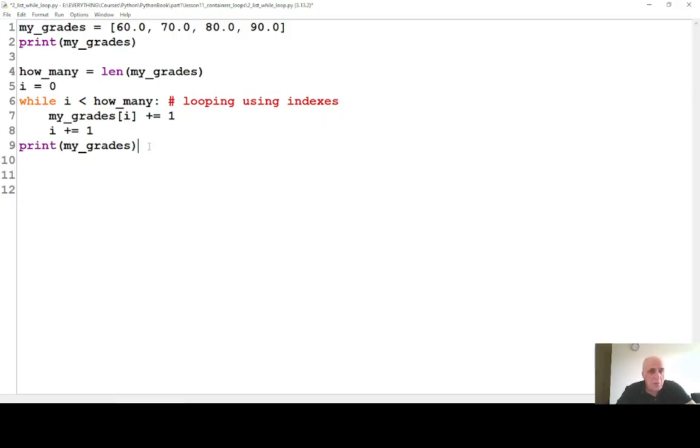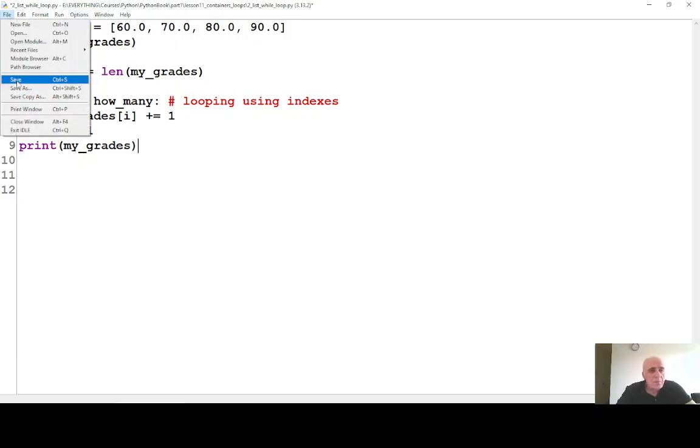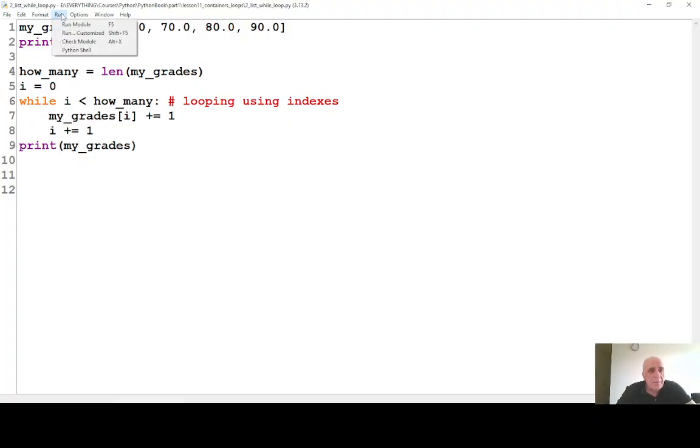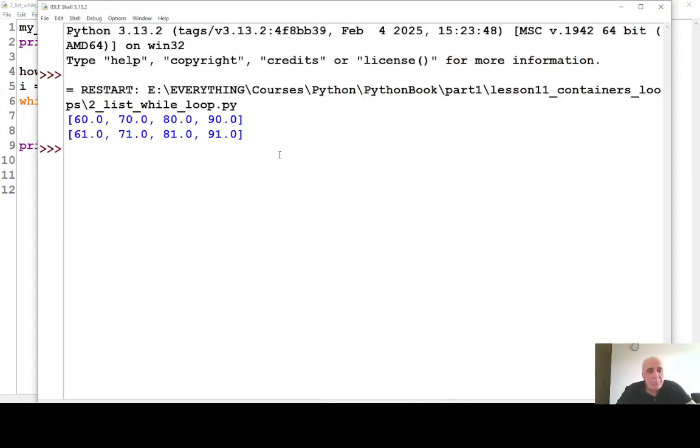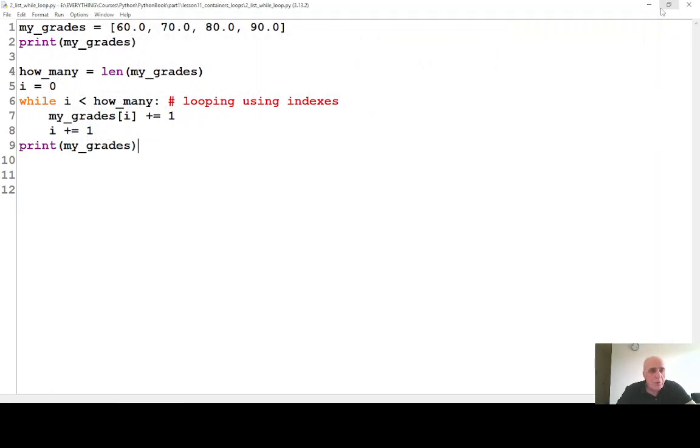So I'm going to see the original list, and then after the while loop I'm going to see incremented grades. Let's prove it. Let's run it. And yes, that's exactly what I wanted to achieve.